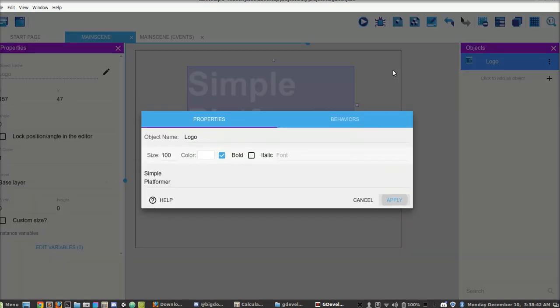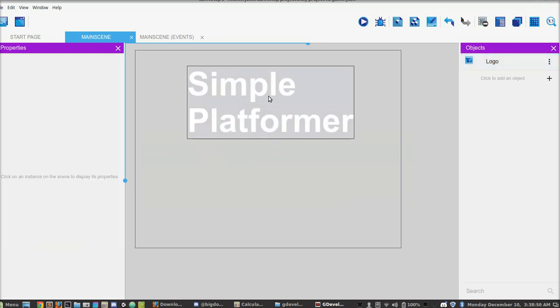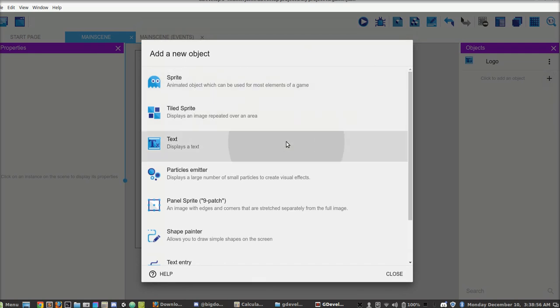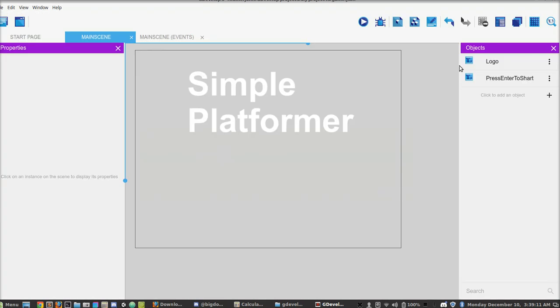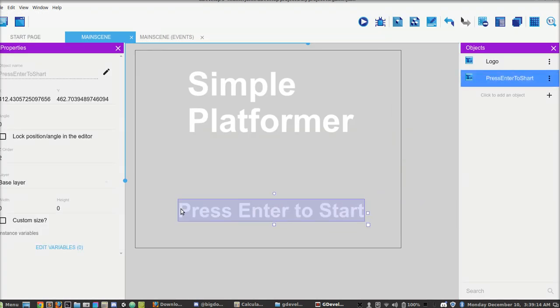Let me just go back to edit again. These are very basic. There's no center or anything. Alright, so this is going to be our logo. We also want to give a message to say press enter. Press enter to start. Okay, and let's just make this one 60 bold, and drag that one down here.